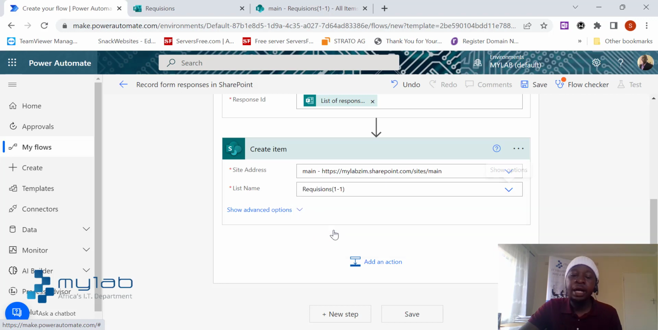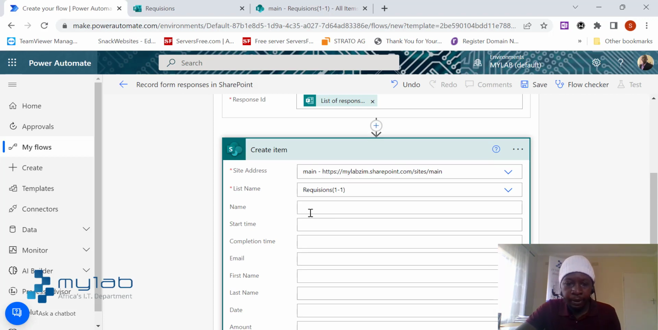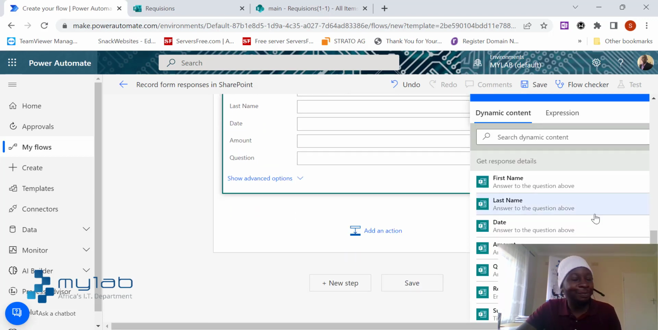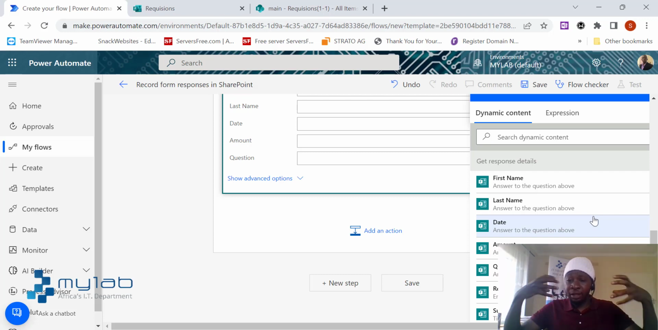There we go, requisitions. That's the reason why I said you need to get rid of that gobbledygook that we talked about. And then if you click on show advanced options, now I can say I want to find out the email. And once I click on email, I've now got the option to get the dynamic information from that actual form. The reason why I'm doing this is if I try to work with the form itself alone, it's going to be difficult for me to create a lot of automation. So I need to bring it into SharePoint first, and then from SharePoint I can work with it.